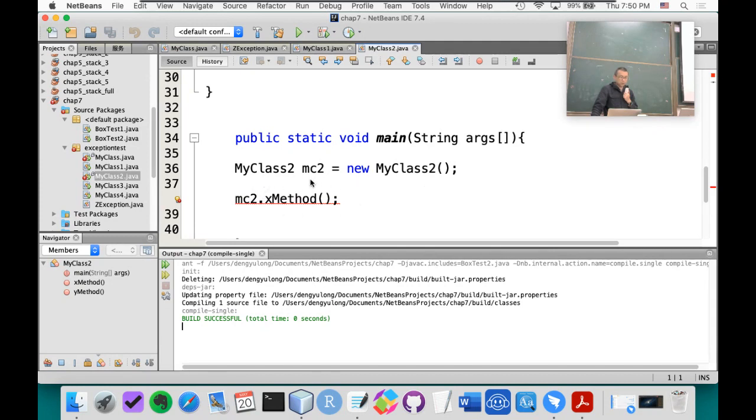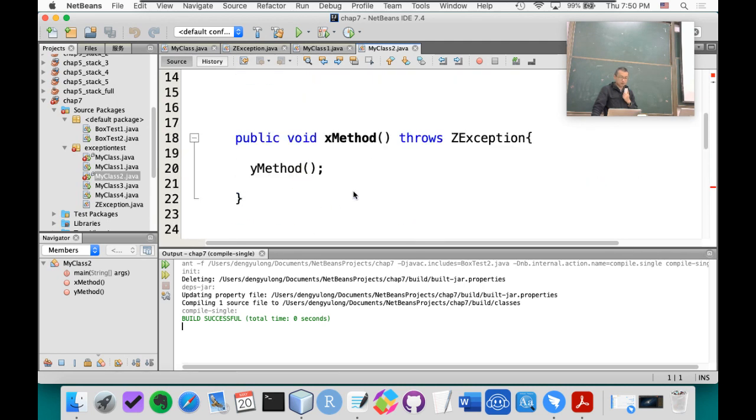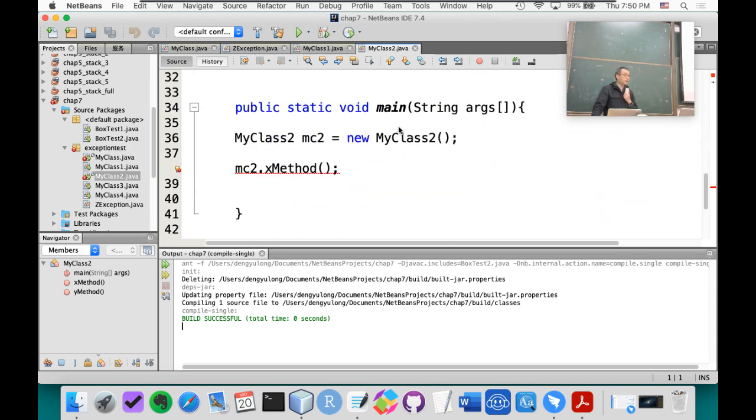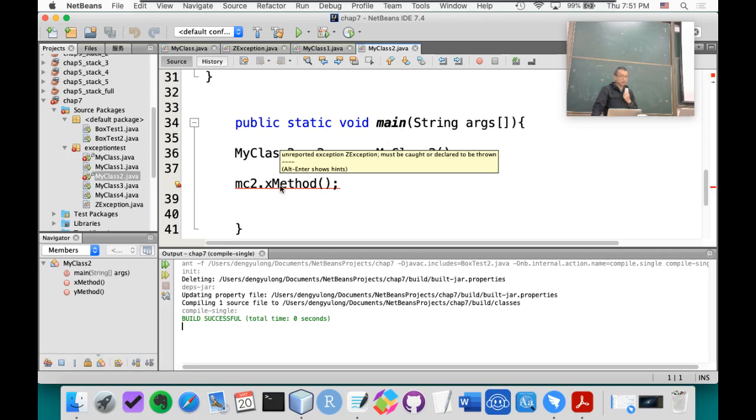Now we create an object of this class, and we invoke the x method. The x method just threw the ZException out to the main method. Because the main method invoked the x method, the exception object does not disappear. It exists until you have dealt with it. If you haven't dealt with it, it still exists. So now it is thrown out to the invoker, that is the main method, so the main method has to do something.